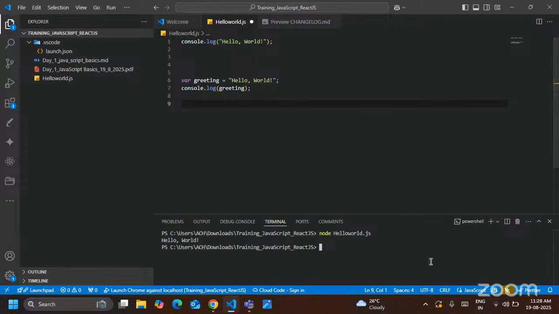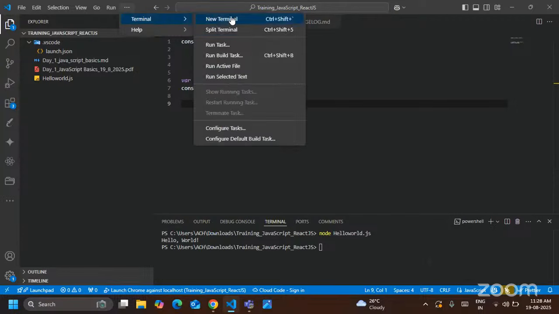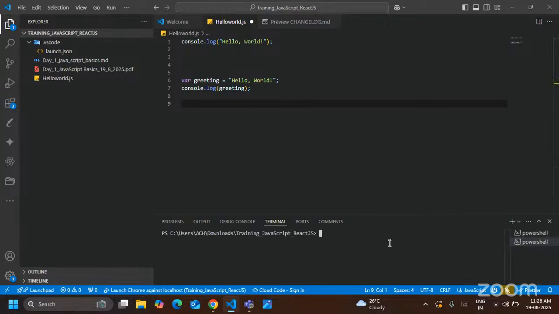So again, I'm showing you how to run the file, right? So we have the terminal. If you are not able to see where the terminal is, just come to the three dots, come to Terminal, New Terminal. You can see the terminal is opening. At the bottom you can see PowerShell also, right? So this is the terminal.